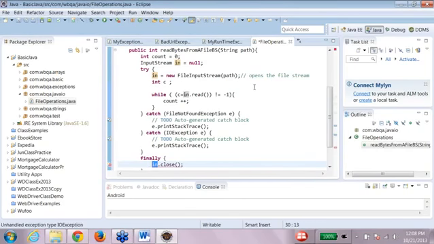But for some reason, let's say the exception happens here. So this in will be null. So I have to first check. So if in is not equal to null, then do in.close. And in.close again throws an exception, so you can put it into a try catch block. Okay.